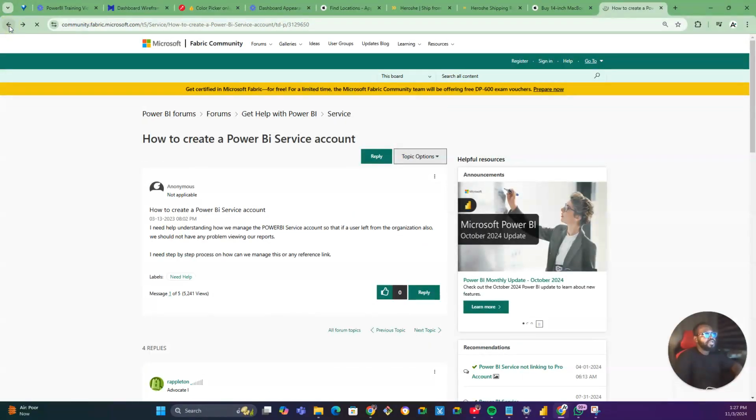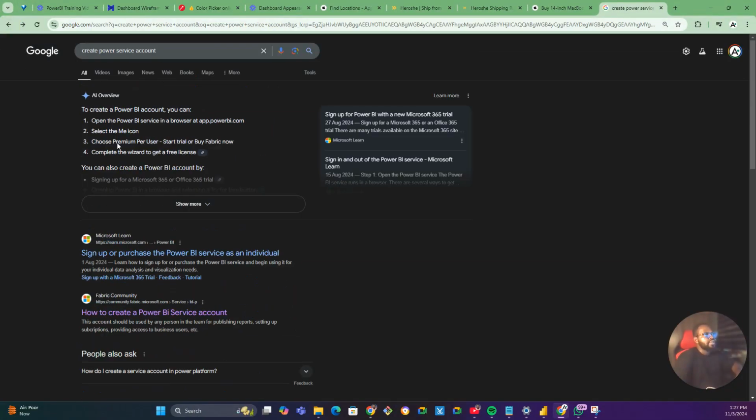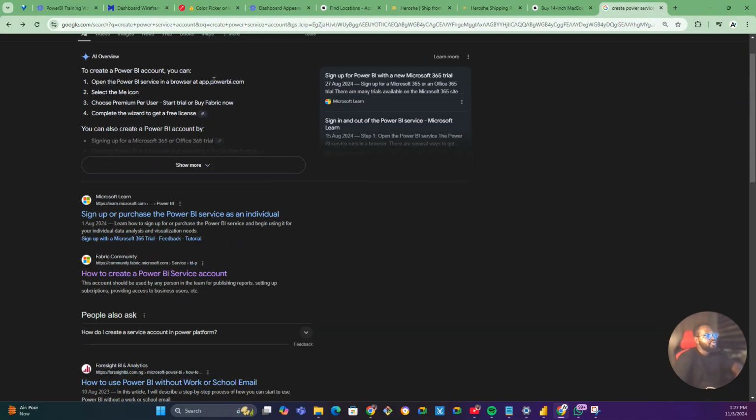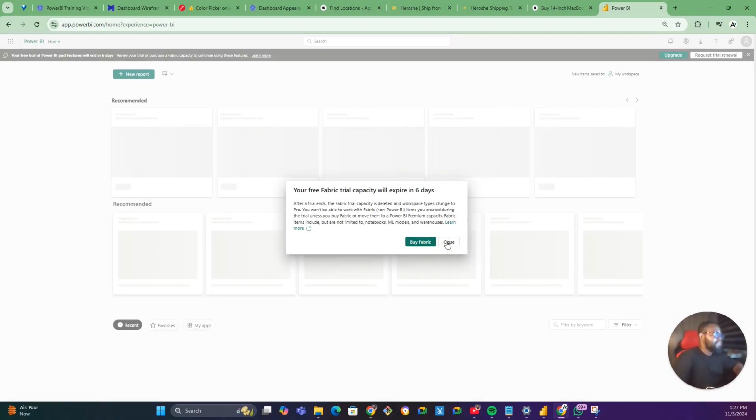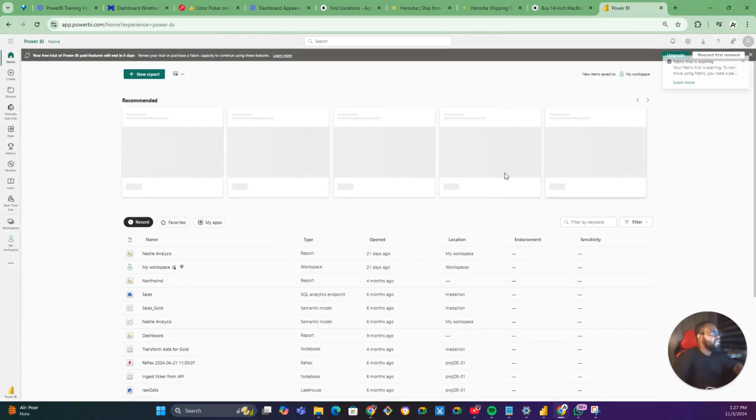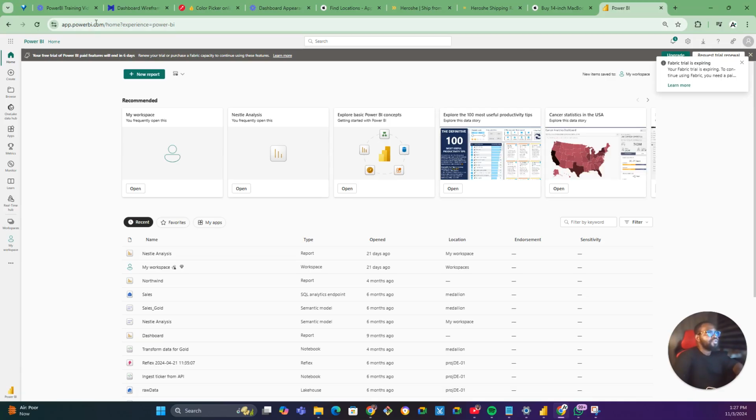So this is not the link we're looking for. Basically, you want to go to app.powerbi.com. I have my account logged in, so I think it's not going to ask me to sign up again. I have a Microsoft Power BI service account. It's a free trial anyways, but yeah, I do have one. But you need to go to app.powerbi.com and you can use your work email to create an account.